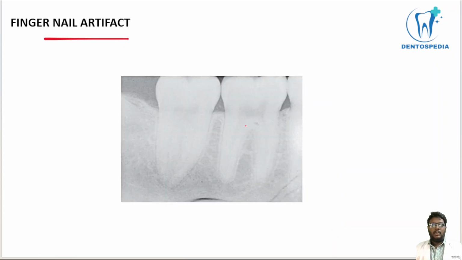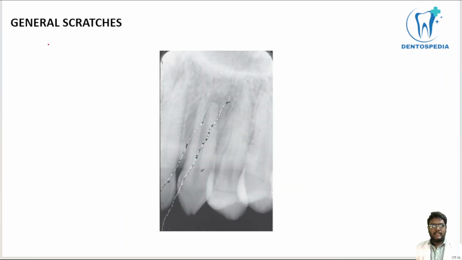Fingernail artifact: improper handling during the film processing, where any fingernail can damage the emulsion layer. The emulsion layer is very soft, so we don't want any kind of errors during the processing. That's why we have to wear gloves and then process the film. And general scratches can occur. Usually these films are placed in the film holder, and then we dry them out. If we don't take proper care of the films, we will get certain kinds of scratches. You can see the scratches on the film.